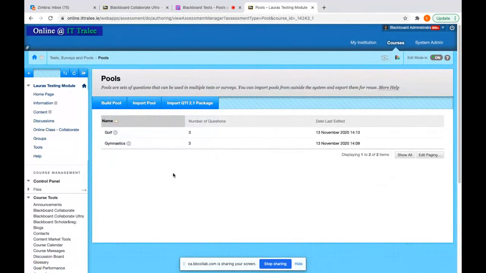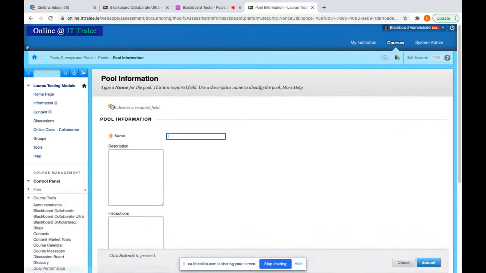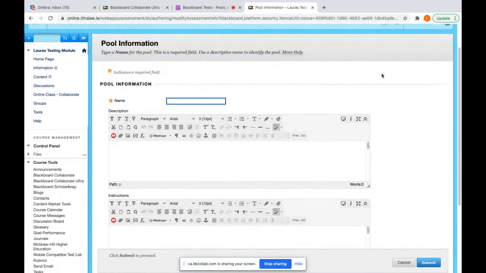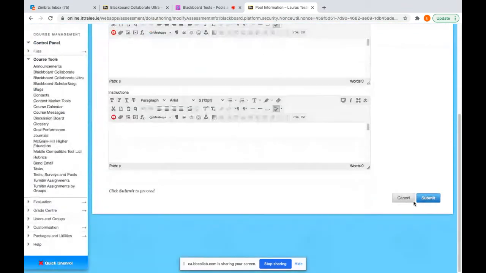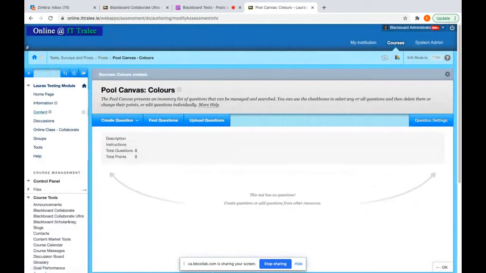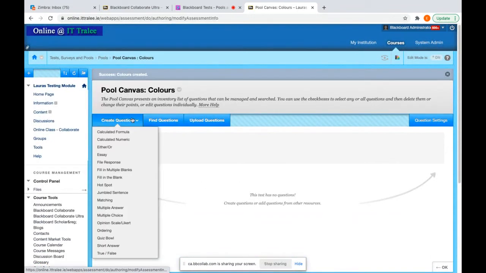You'll see any ones that you have that are pre-existing, and you'll always have this option to build a pool. So I'm going to click on build pool, and you just give it a title. So I'm just going to say colors and submit. And at this point then you're now adding your questions to that pool. So you'd add in whatever you want.